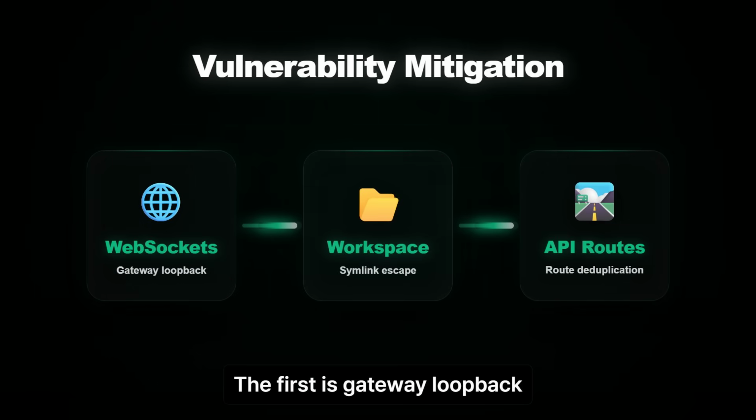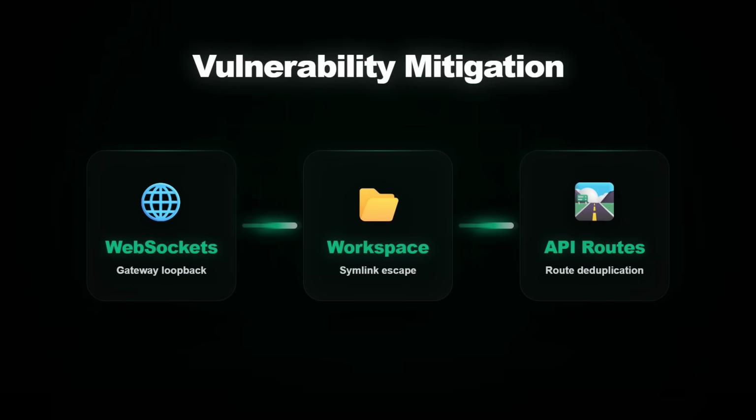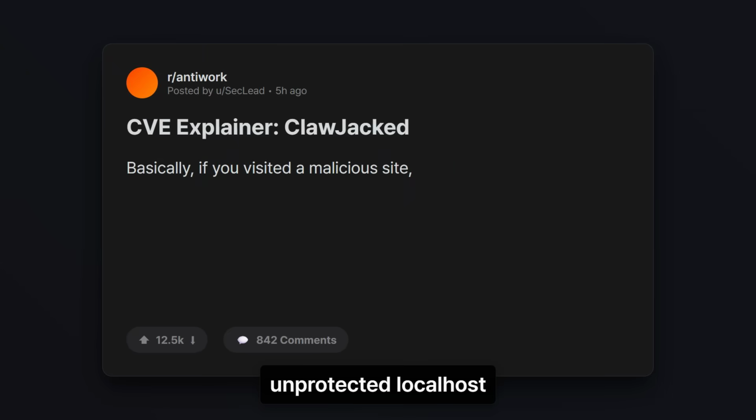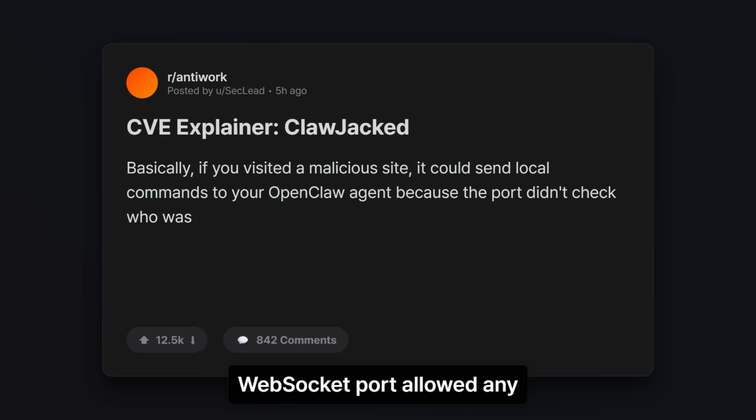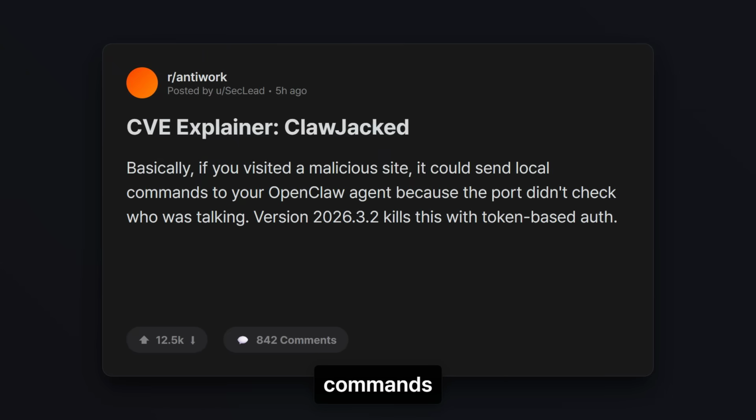The first is gateway loopback WebSocket hardening. This directly addresses the architectural pattern that enabled the clawjacked vulnerability, where an unprotected localhost WebSocket port allowed any web page to impersonate agent commands.